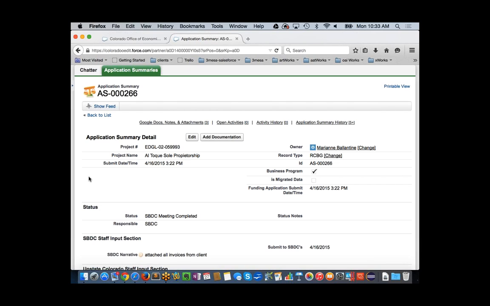All right. So when an application is submitted, we have a status, and we have an area here that's called responsible, and that tells the system, for which status, which group is responsible at the current time. So when it gets to submitted, you get an email, whoever the assigned small business development center is, and it gets assigned to that group.